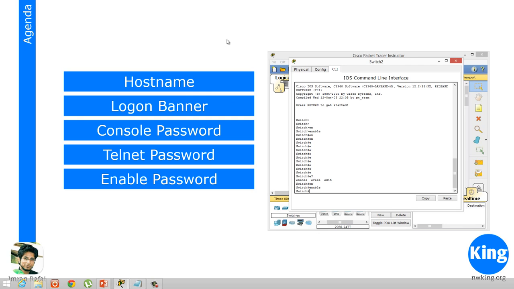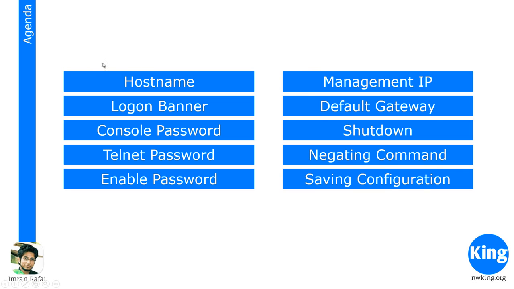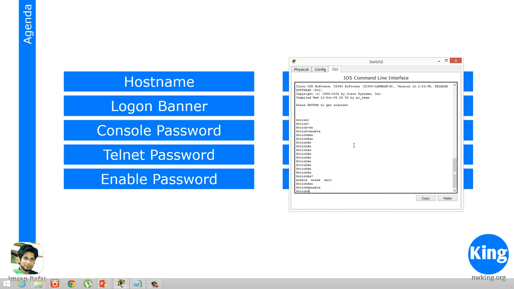Now these are the things that we want to do: change host names, logon banner, console passwords, telnet password, enable password, management IP, default gateway, shutdown, negating commands, and saving configurations, right? These are the 10 basic tasks that you need to do for initial configuration of your device. Most of these are configurations that we need to do, and all the configurations we do are from the global configuration mode. Configuration that applies to the device per se will go in the global configuration mode. So the first thing is the host name.